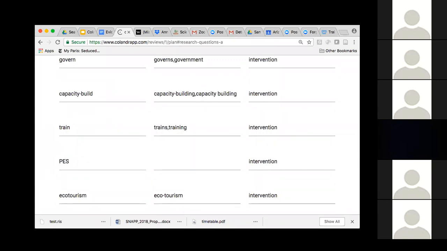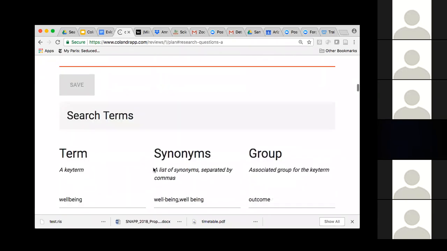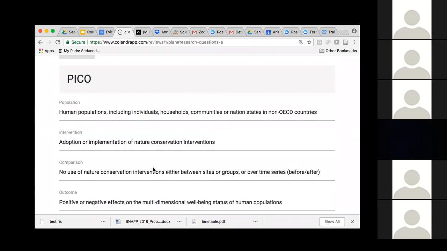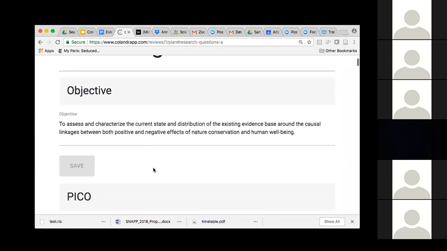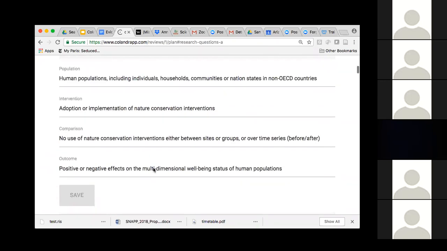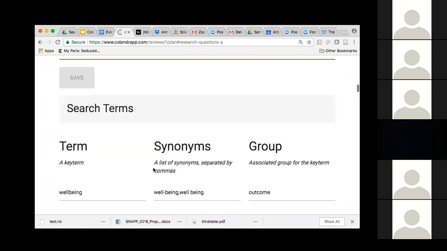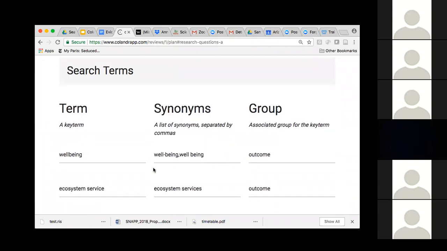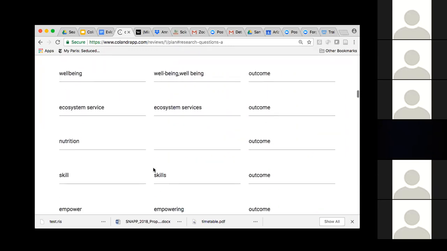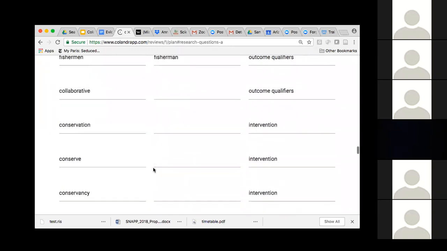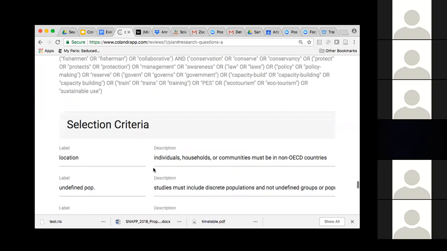So there's a question here about PICO and objective. So again, just to confirm, different types of systematic evidence syntheses, whether you're doing a rapid review, a realist review, a systematic review, or systematic map, etc., will have different requirements. The objective and the PICO portions of this are not used to inform the machine learning model. So within the planning stage, the key sections to fill out that will help inform the model and will push forward your review are the search terms, and let me scroll here, and the selection criteria.